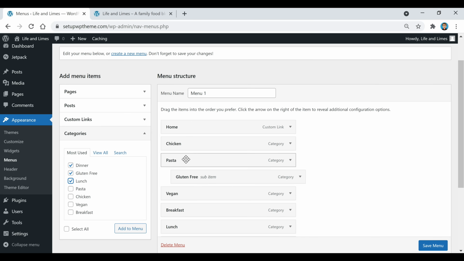So under pasta, if you click that category on the menu, you would see the gluten-free menu also pop down. But if you don't want it to be a sub-item again, you can just bring it over here to the left, and then it's no longer a sub-item.